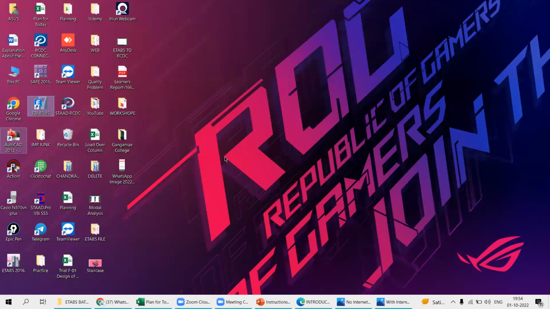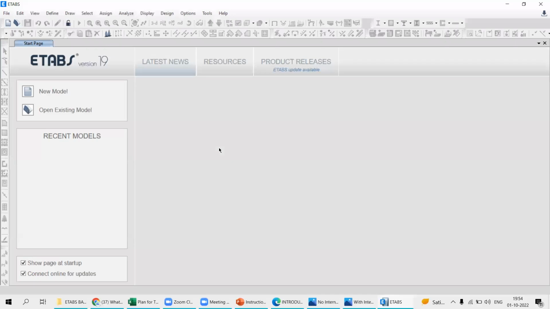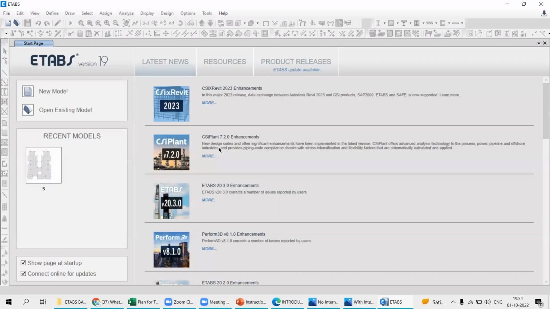Again, I'm going to open this software. Very basic thing I'm trying to explain. Some of you may think that I know all these things, but it is very important for beginners, those who are looking at this ETABS software for the first time. Okay. Now, next, new model, then open existing model.